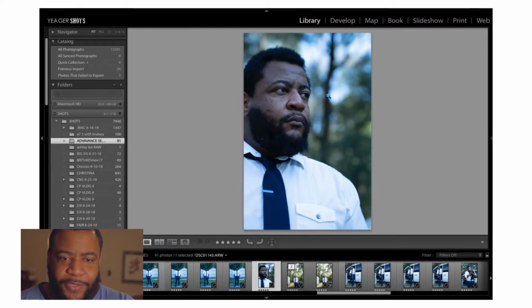You can put stars behind it. My star system goes down: 1 means great, 5 means, I don't know. I normally land somewhere on the 3 to 4 mark for photos.